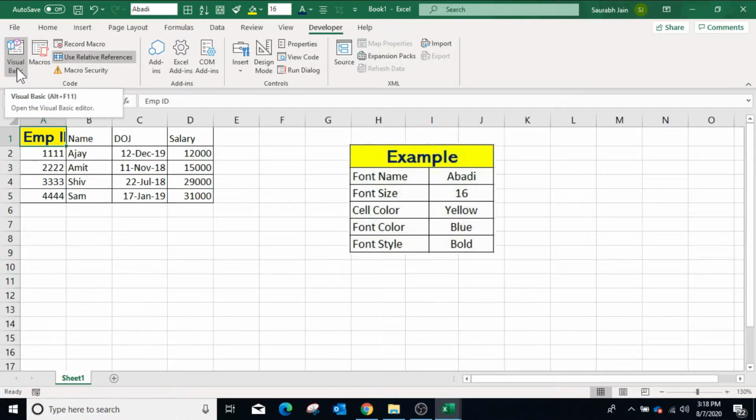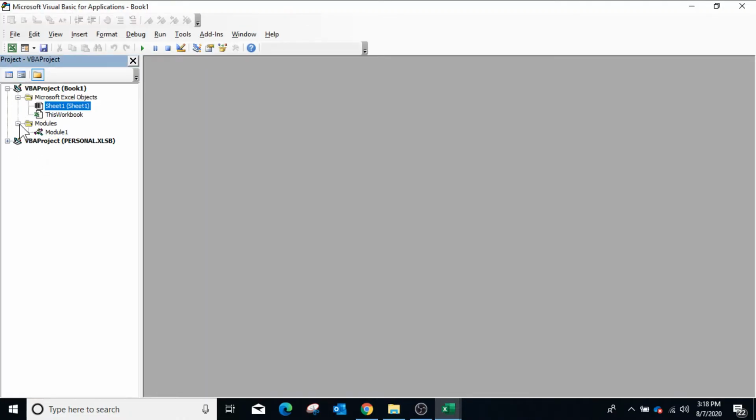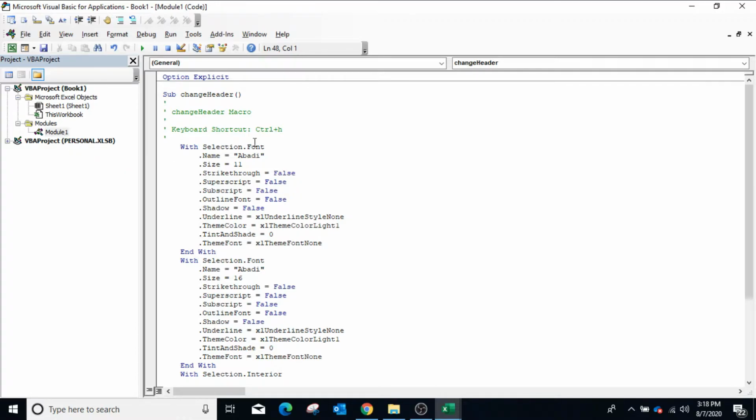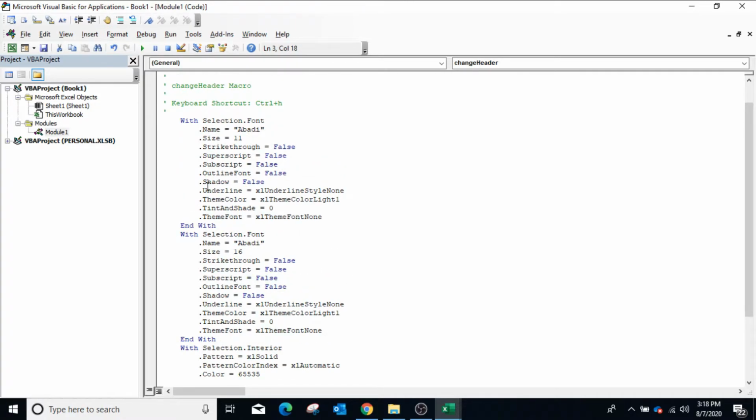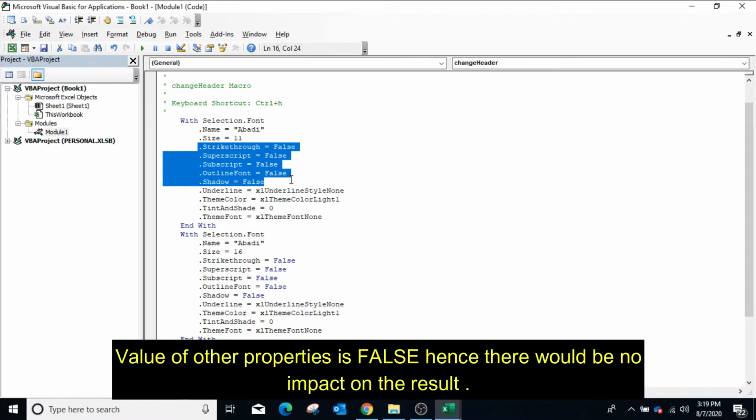Click on the Visual Basic option or press Alt F11. Go to the modules and you will find a module is added. Double click this and you can see the macro added in the module. Now currently there is no need to worry about the code. We will learn the objects and their properties and methods in further videos. But if you read, you can easily understand what it is doing. So the macro is changing the font name, size, and the color of the selected cell or range. In the macro, there are other properties defined which we haven't used while recording the macro, but we can keep it as is because there is no impact on the result.